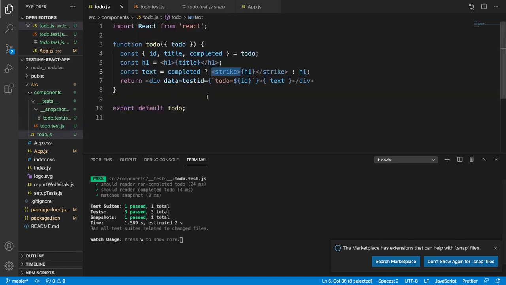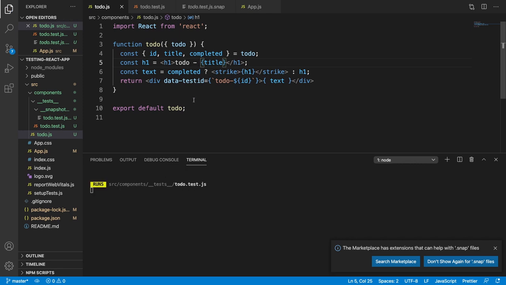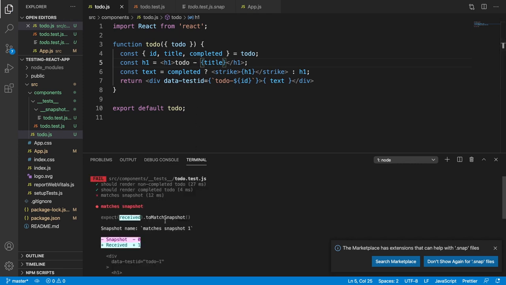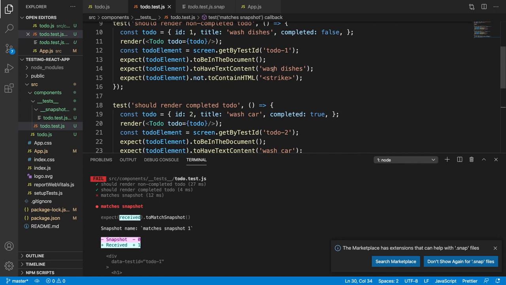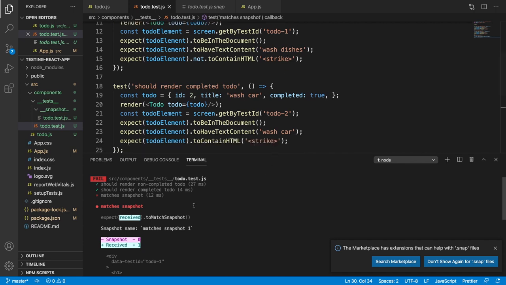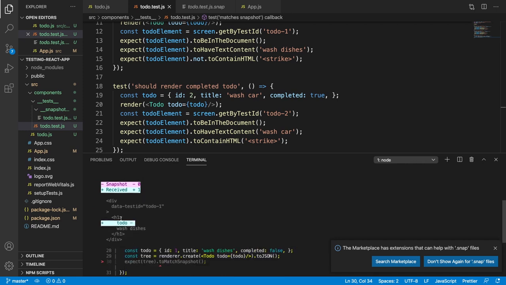So if I was to go back here and do something different, if I was to add to-do dash to the h1 tag and save, we can see that our test is actually going to fail now. So the first 2 tests still passed because our components still contain the text wash dishes and wash car, but the last test about the snapshot failed. And we can see here that it actually shows the diff of what changed.